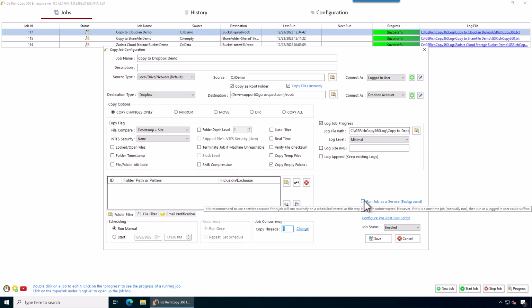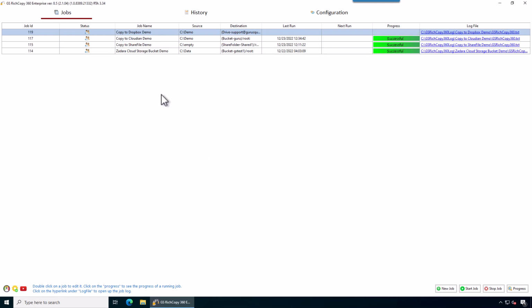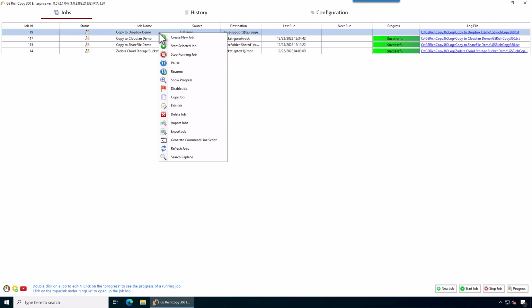And if you check this box to run as a service, that means it runs in the background. You don't need to be logged into the machine, nor do you need to have the application open. It will just run in the background according to the schedule you set. So now that we've created the job, you can go ahead and click Save. We have the job here called Dropbox Demo. That's the one we just created. We're going to start the job. So we right-click on it and say Start.